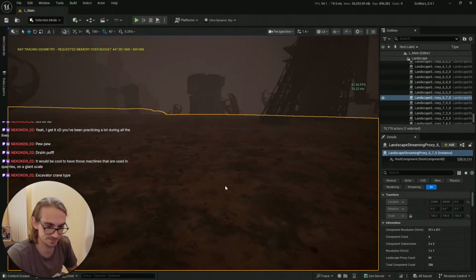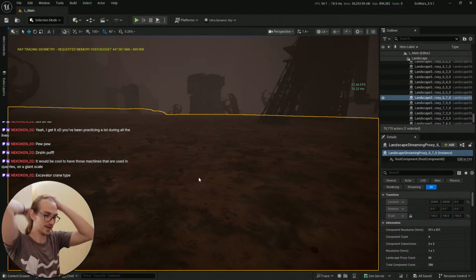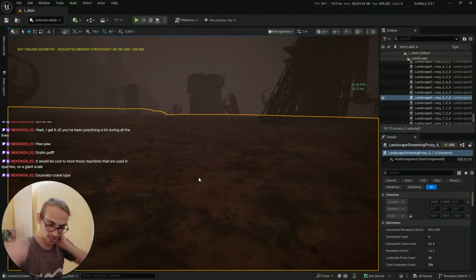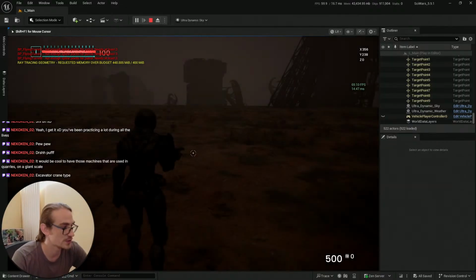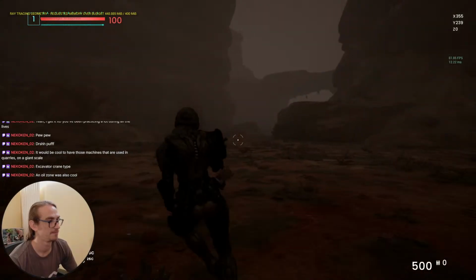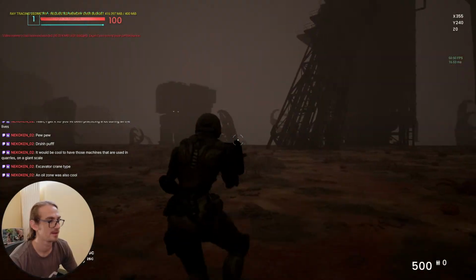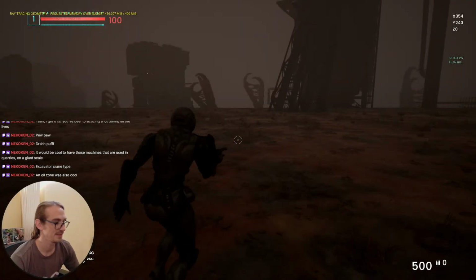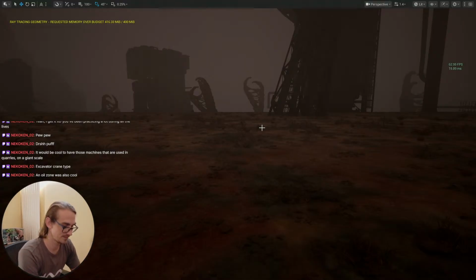Make sense. Oof, excavator crane type. Oh yeah, that will be awesome, awesome, awesome. We have some caves and we have some cool stuff. I do want to have a mining site for sure. I really like that stuff. Actually, let's give it a playthrough. See what we got.